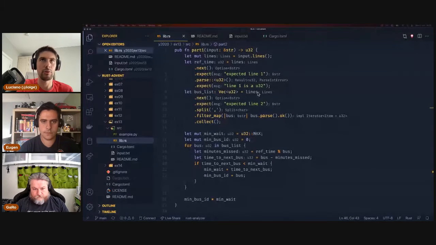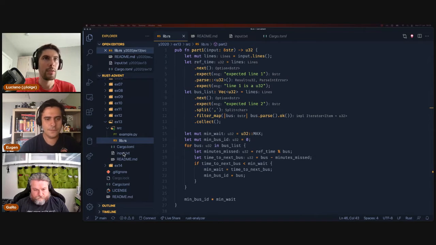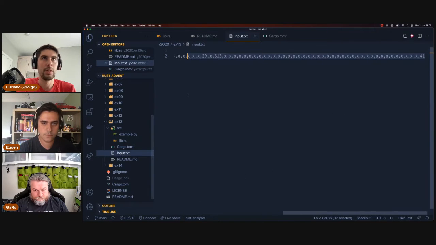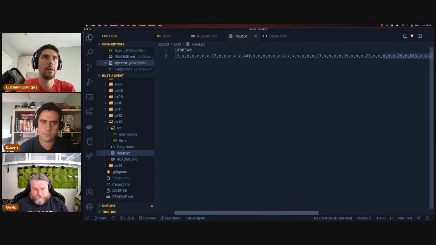Let me share very quickly the code from last time, just to show you what we did and what the problem was. Then I'm going to give the drive to Roberto to continue with part 2. Basically, the problem for number 13 is that you have a list of numbers and x's, where every number represents a bus, and you have to find a certain combination of buses.